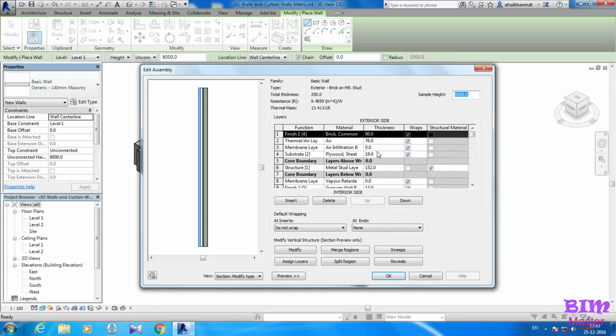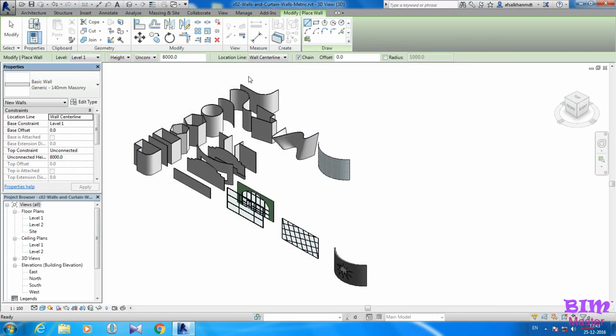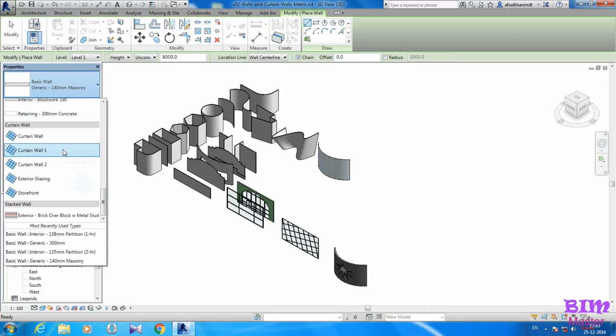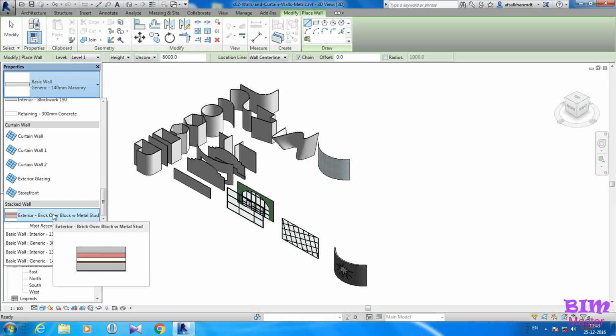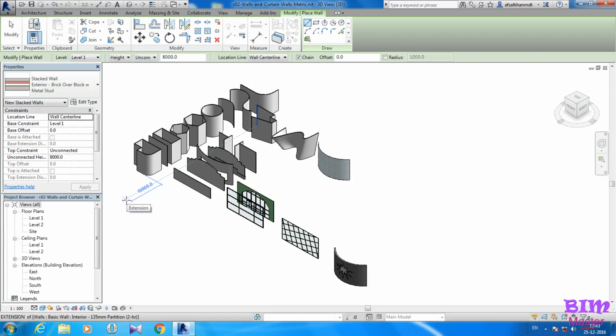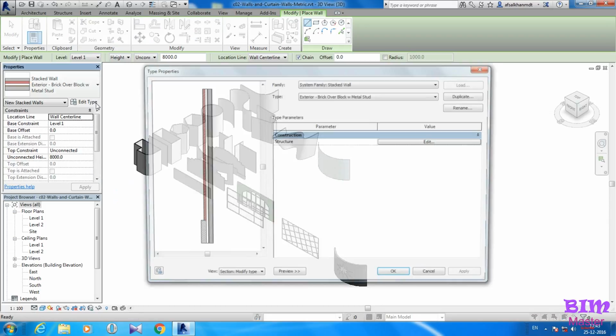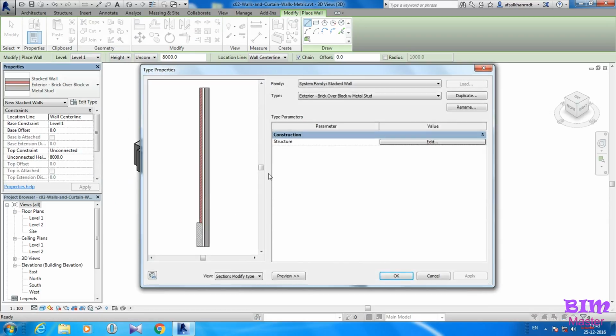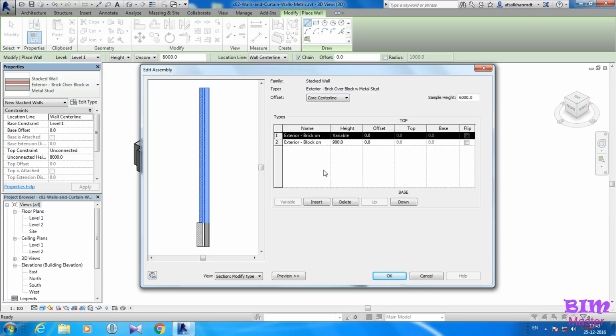Next, stacked walls. Stacked walls consist of basic wall types but are combined vertically in a single defined type. Any basic walls can be used to create a stacked wall. To find the stacked wall types, start the Wall tool, access the Type selector, and go to the bottom of the list. Select the wall type exterior, brick over CMU on metal stud, and click the Edit Type button. This wall type is defined by 2 different basic walls, but you can add more if necessary. Note that you can't combine stacked walls or add curtain walls to your stacked wall.